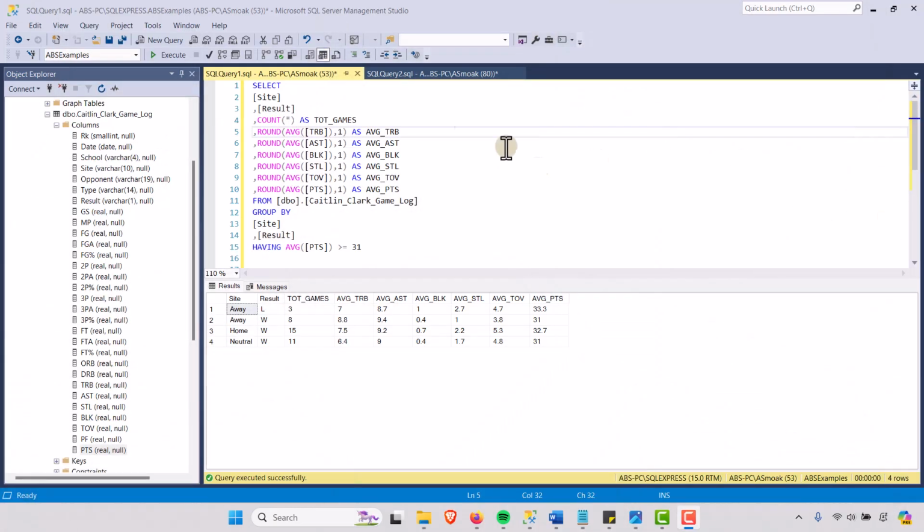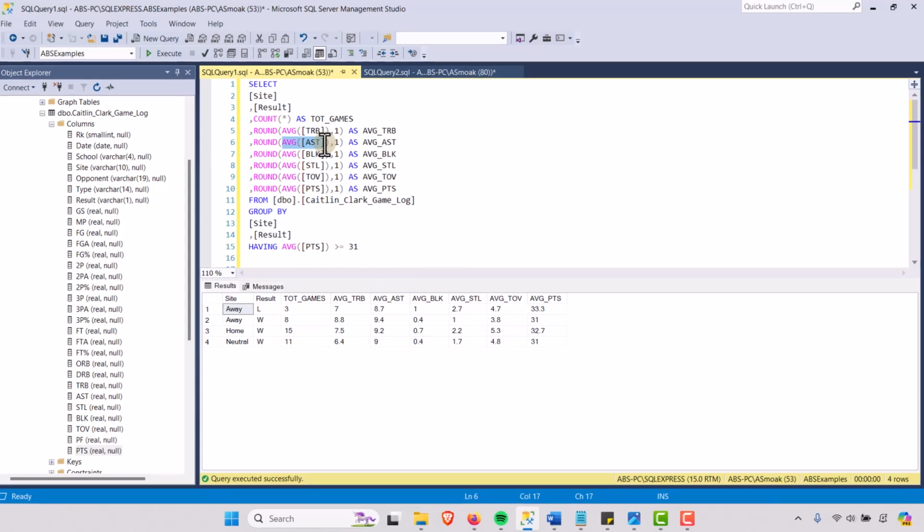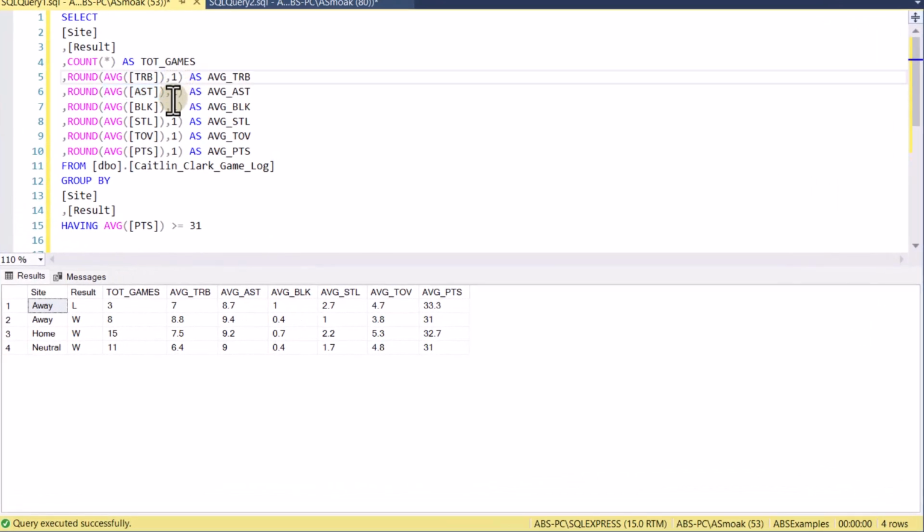Now, don't be afraid of all of this rounding here. It looks more complicated than what it is. I'm just averaging all of these columns, but I'm rounding them off to one digit. If I don't, I'm going to get a lot of decimal values. So that's all I'm doing here.